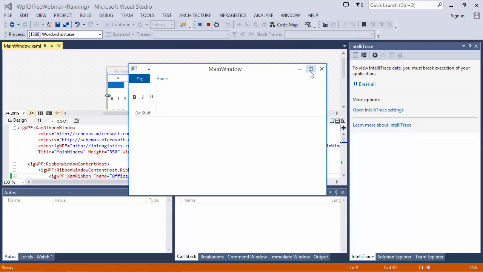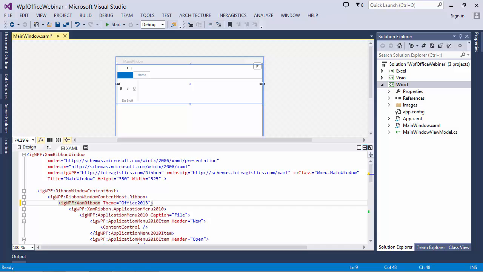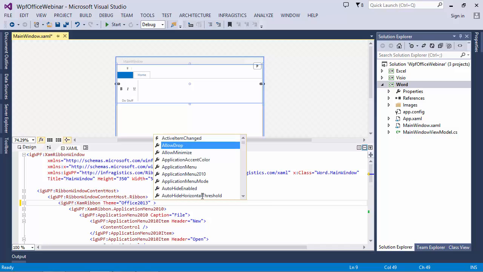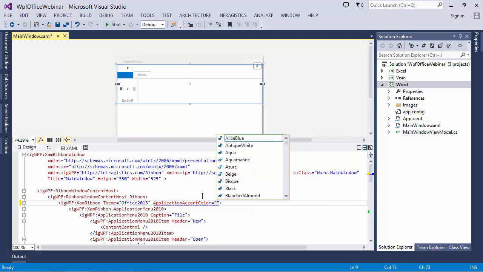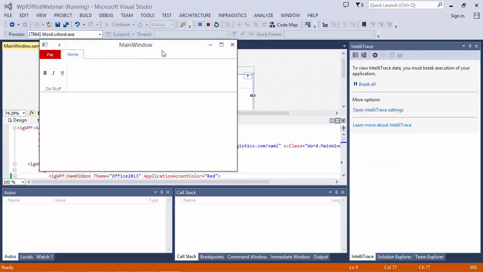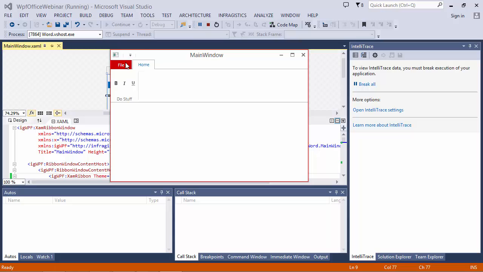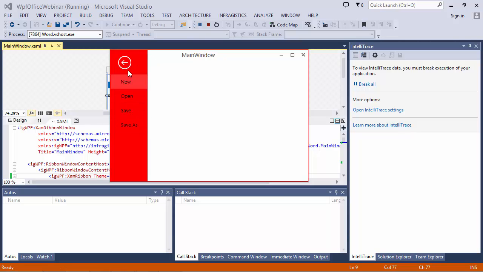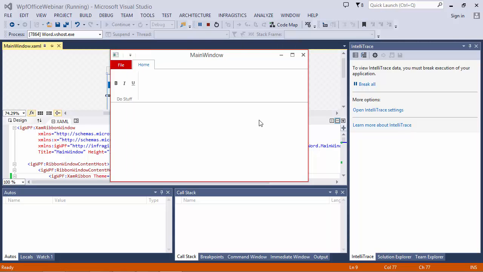But that's not all. Let's say that you don't like that blue around there. You know what? Well, you can change that. Simply set the application accent color to a different color. Let's say you want red. That might be nice, right? So let's run the application. And then when the window shows, you're going to see that the accent color of your backstage, of the window chrome, it's now red. Even the highlights of the buttons for minimize, maximize, and close. You get all that for free just by setting a single property.